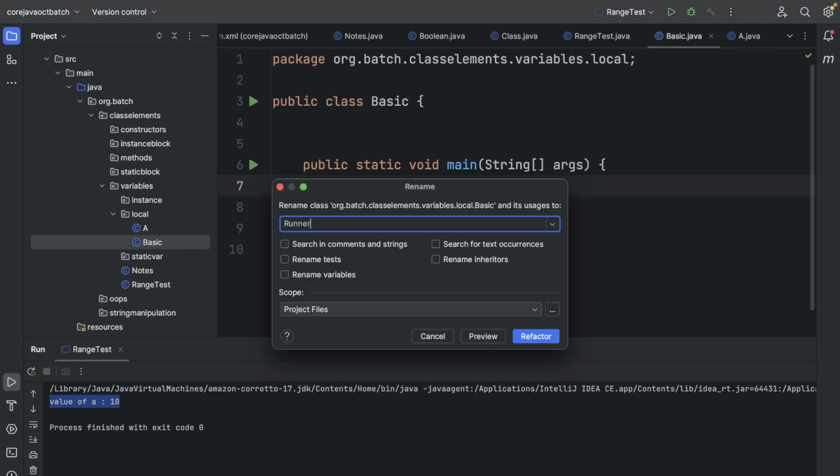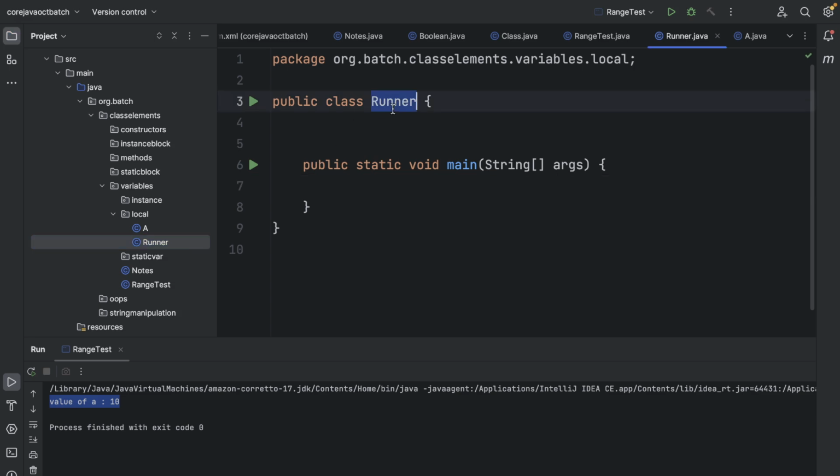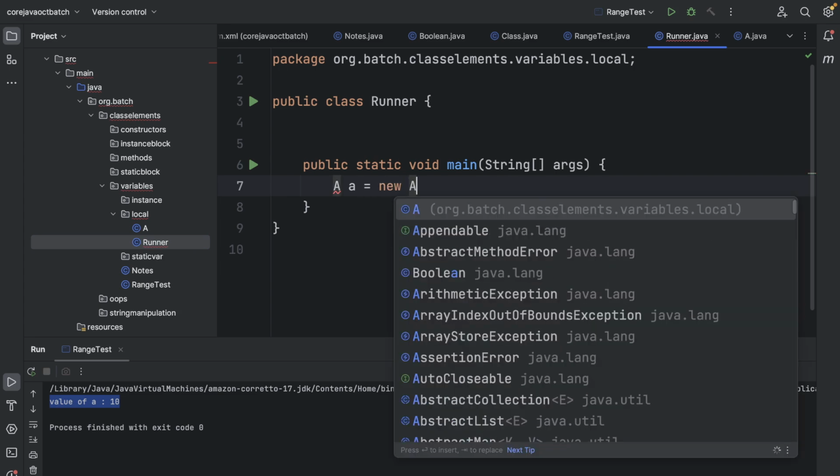In our entire session, we will have a runner class, right? The runner class is responsible for calling whatever we are writing. So a equals new A.